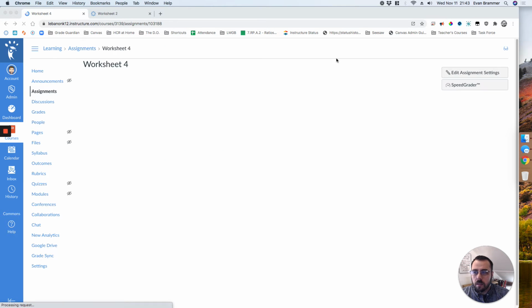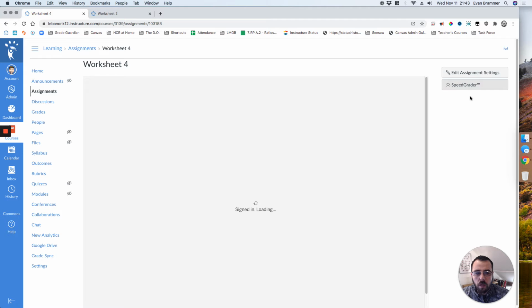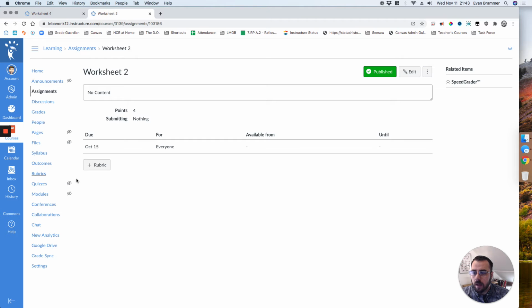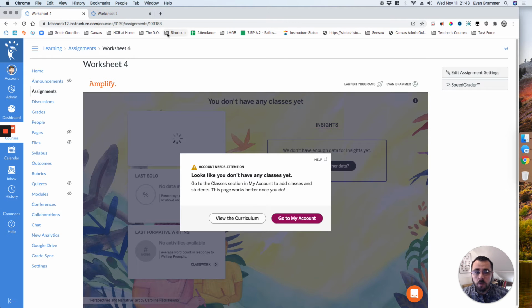Now notice that this is going to go ahead and load, but when there's an external tool, the opportunity to add a rubric is now gone. Okay, it was right out here on the outside of the assignment. With an external tool, these details are not shown. So let's go ahead and hit edit assignment settings again.